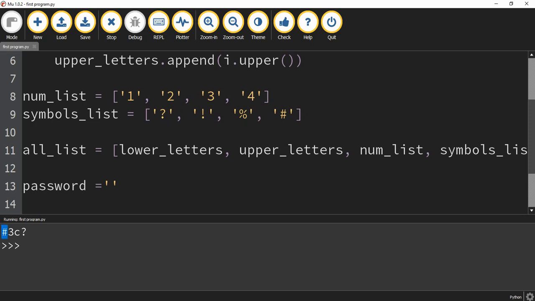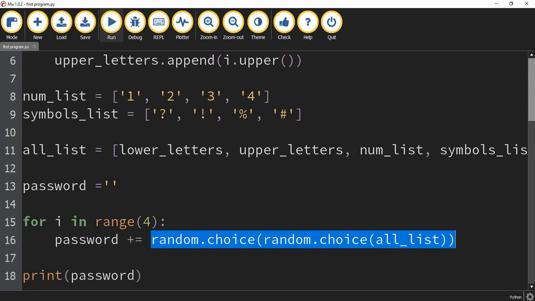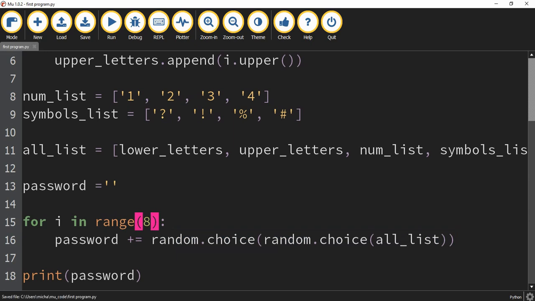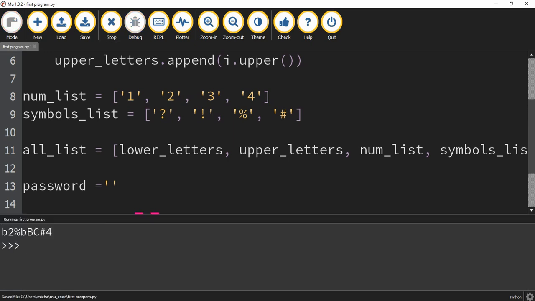So if we look at it, we got a hashtag, the number 3, a lowercase c, and a question mark. If I rerun the program, then I keep getting new passwords. And if I change this number here, so let's say I do 8 instead, and let's go ahead and run our program. Now I have a password that is 8 characters long.